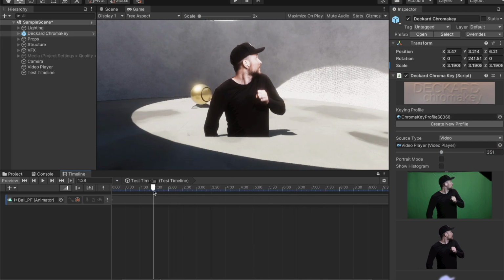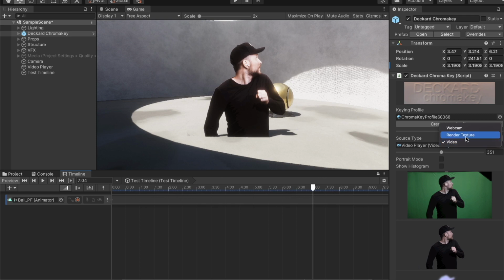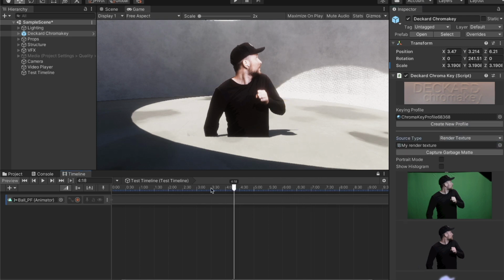What happens if you want to be able to scrub and see everything working together? There is a tool that will allow you to do this, but it doesn't work on render texture or video alone. Basically up to this point, you can do everything we just did with just the Deckard Chroma Key tool.